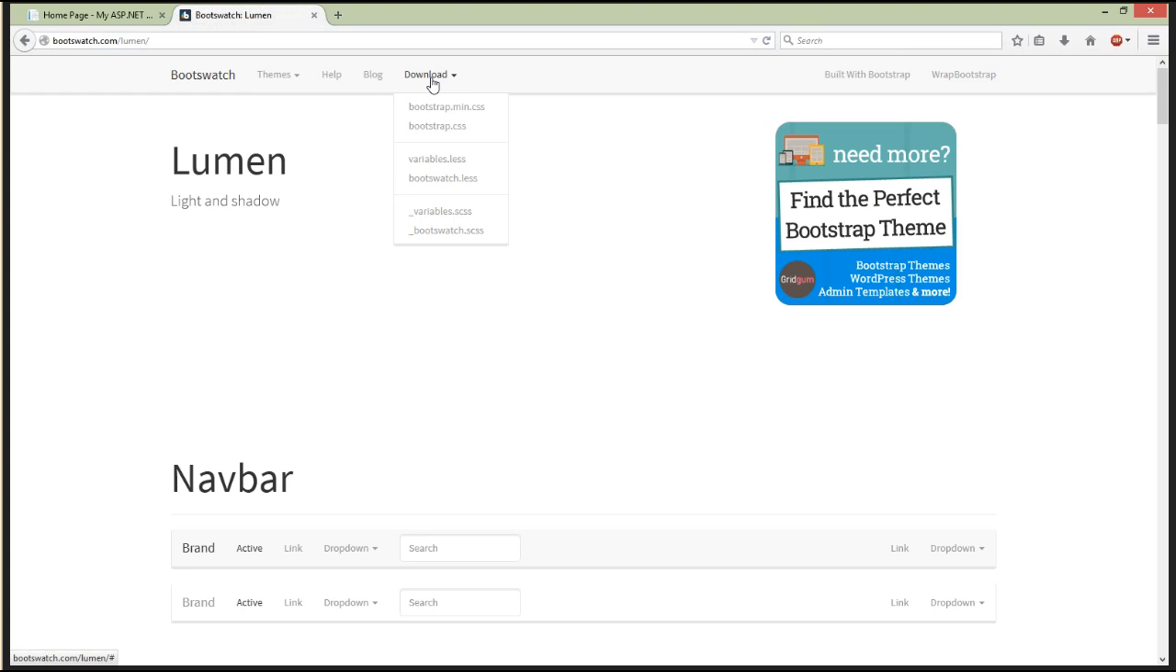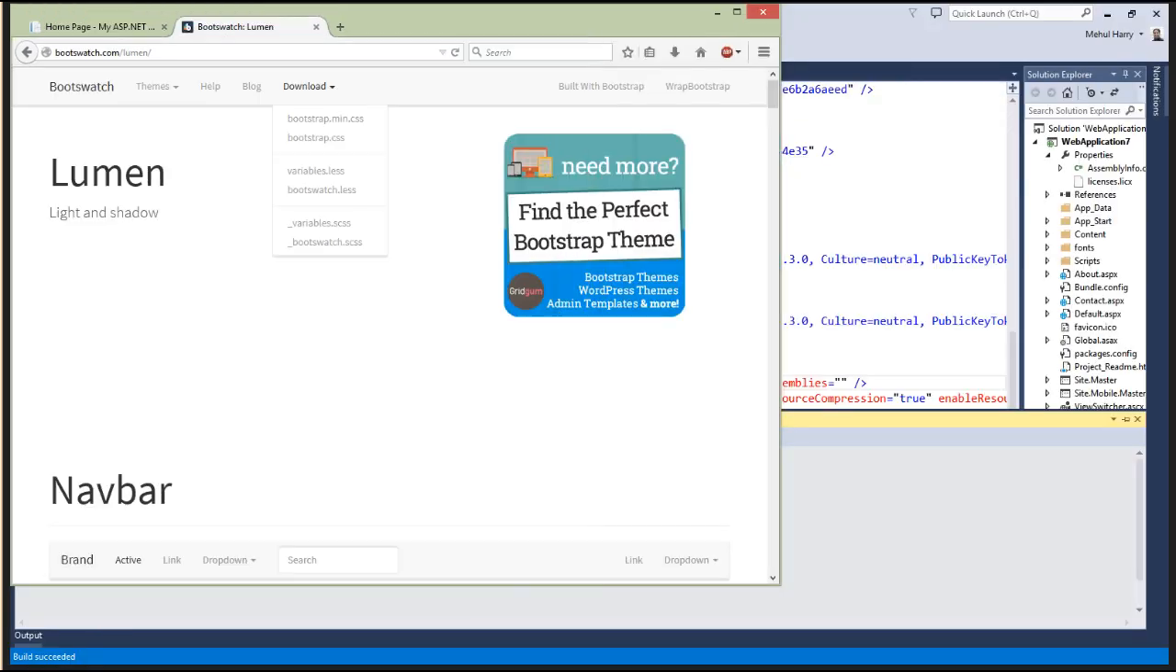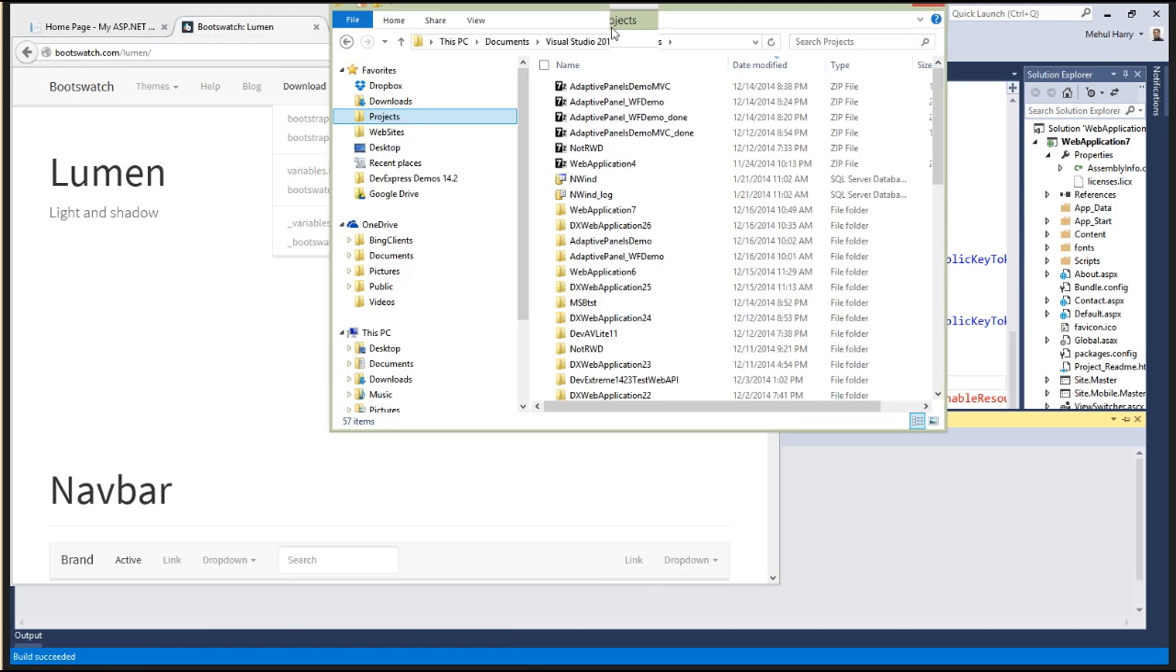Now, if I want to incorporate this, all I have to do is copy this bootstrap.min.css and bootstrap.css. And if you're using Less or Sass, you can actually download the precompiler files for that and generate the CSS yourself as well. But for now, I'm only going to download these two. For the sake of time, I have downloaded these, and I've got them in a separate project.